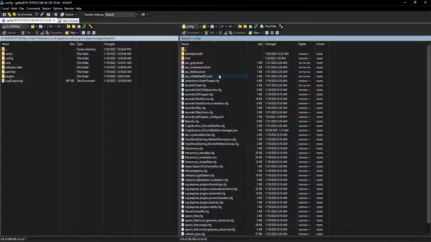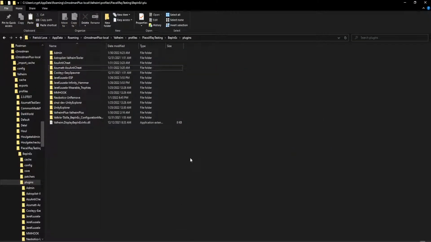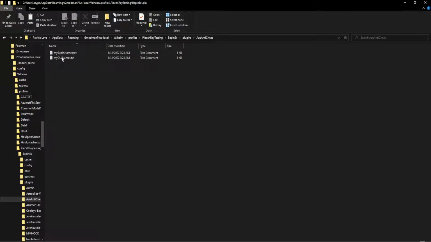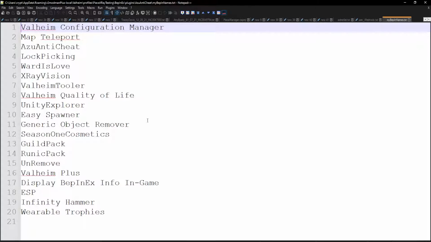So the files that generated on our client, I'm going to jump back to that folder. Okay, this is client side. In the AzuAntiCheat folder, you should have two files, my BepIn names and my DLL names. So we need the contents of these files for our whitelist and our gray list. Keep in mind that it is an and. You must have both on the lists, depending on what you want to do.